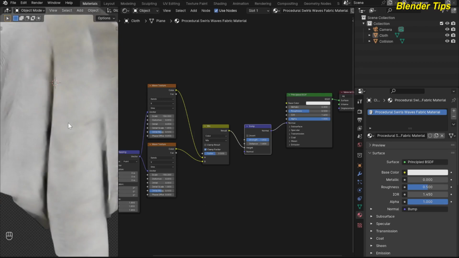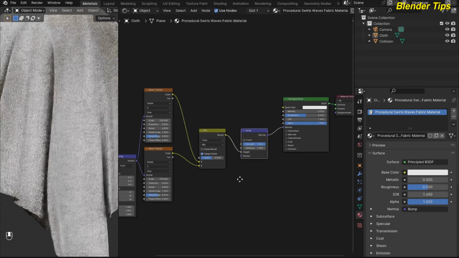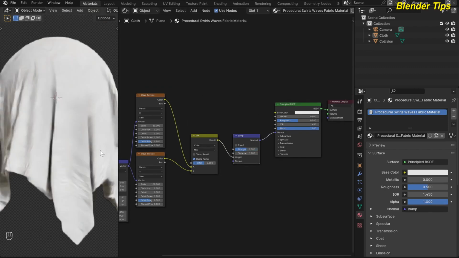And here you can see the both these wave textures are mixed with each other. Beautiful. And here you can see the result clearly, but the bump strength is too high, and here I reduce the bump strength up to half. And here you can see the nice result.